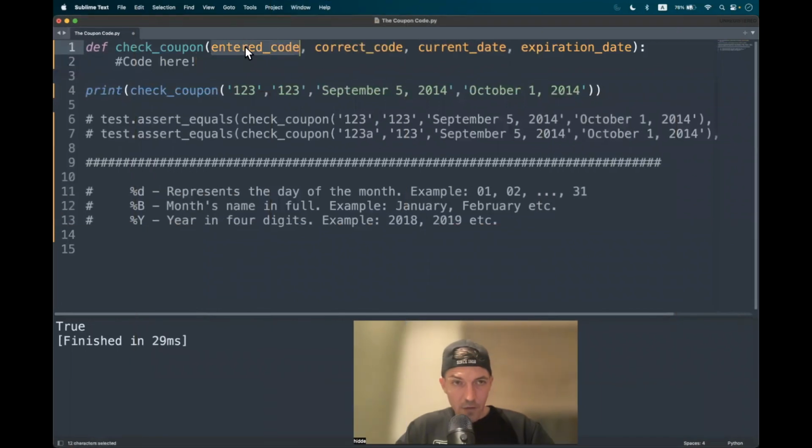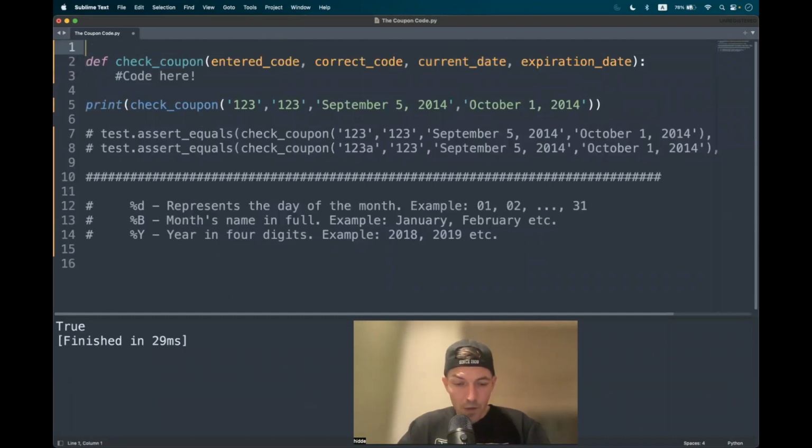As you can see, we have to check if the entered code is similar to the correct code, but very important as well is to check if the current date is before the expiration date. And for that, I want to use the datetime module. So from datetime, we have to import datetime.